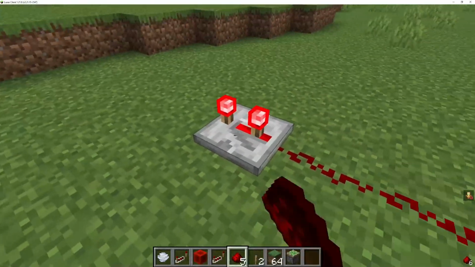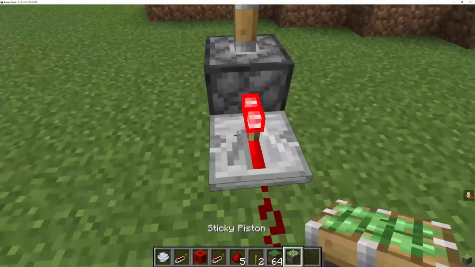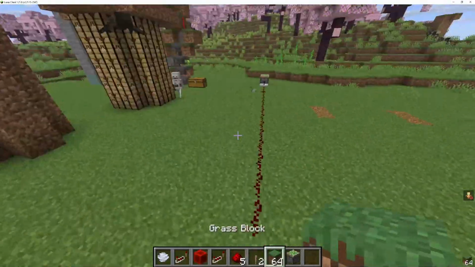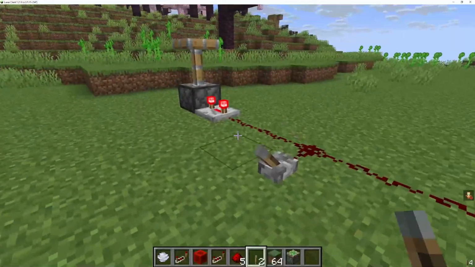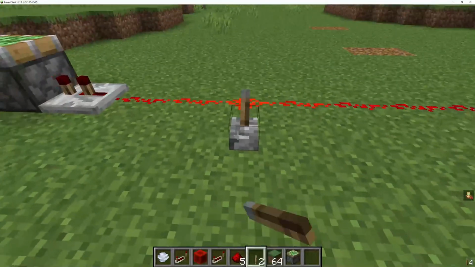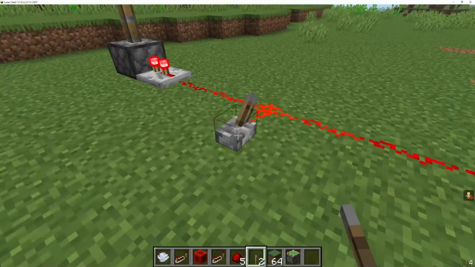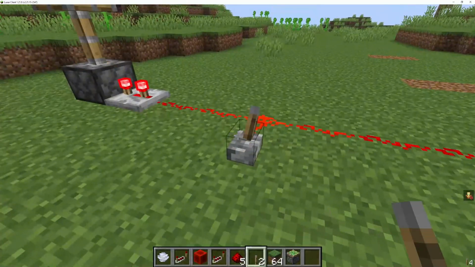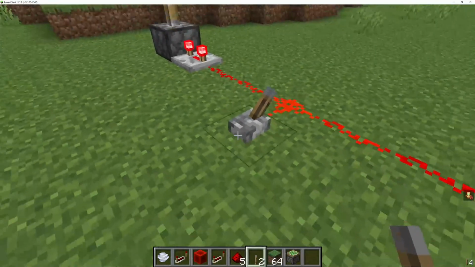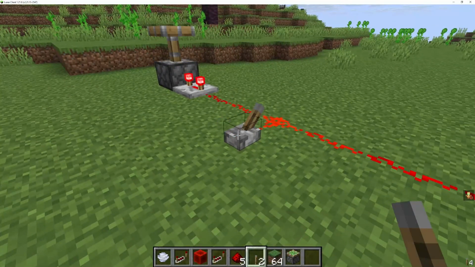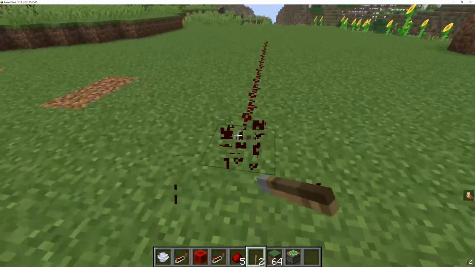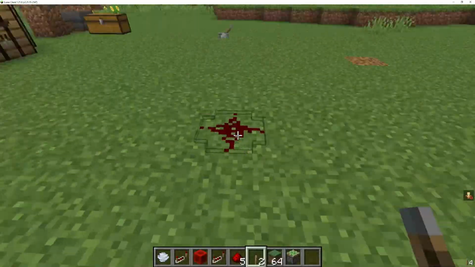Also, you can change the tick speed by using it like that. You can make it go faster. So you can probably see it goes slower if you right click it.